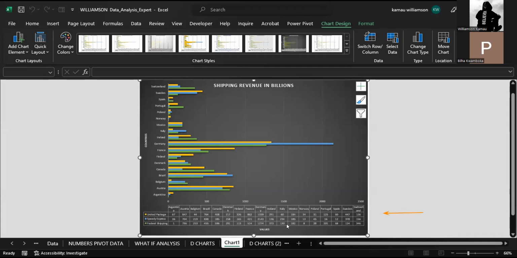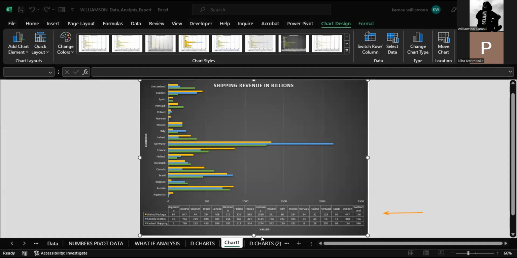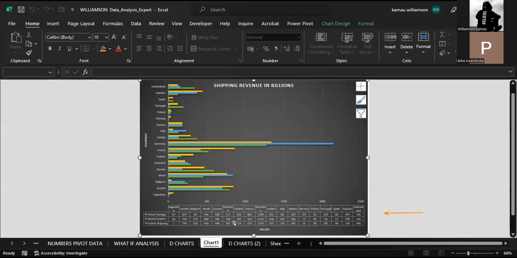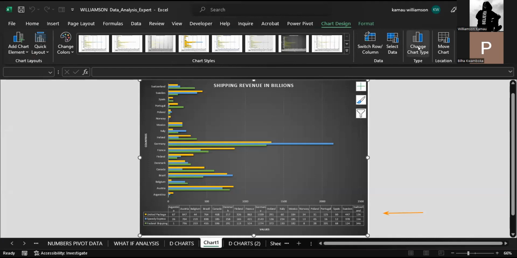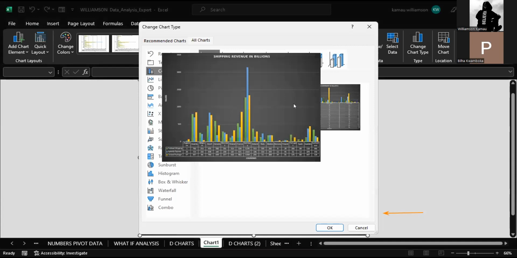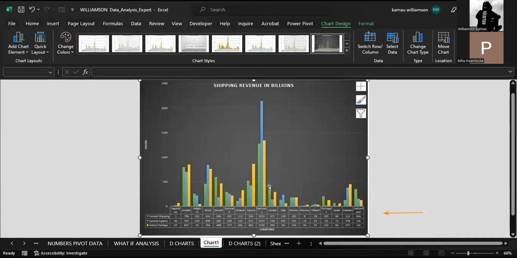Okay. So your chart is on its own. All right. So that is it. So the data is on the other side, but the chart is on its own. Change that chart to a column chart again. Yeah. Click OK. All right. Looks better. Looks better for me.